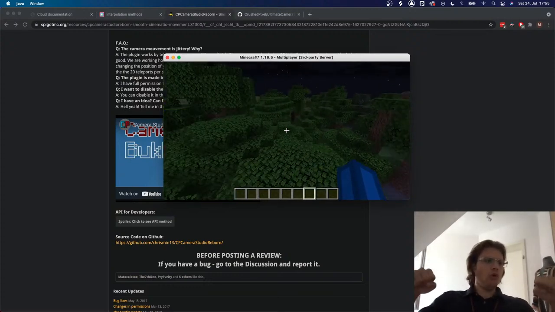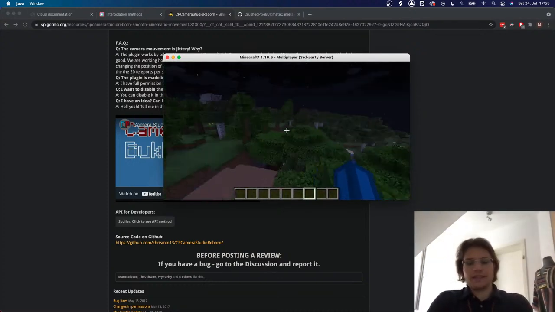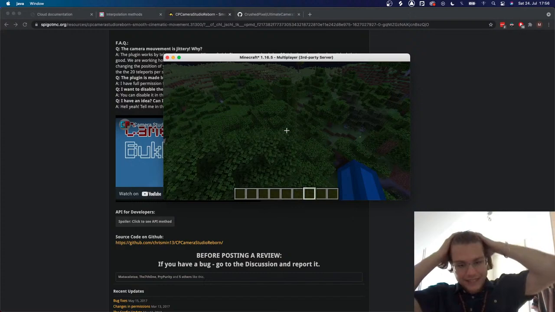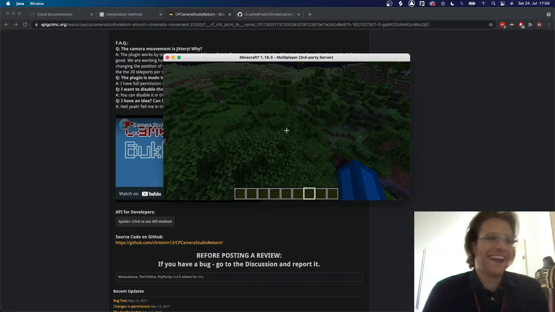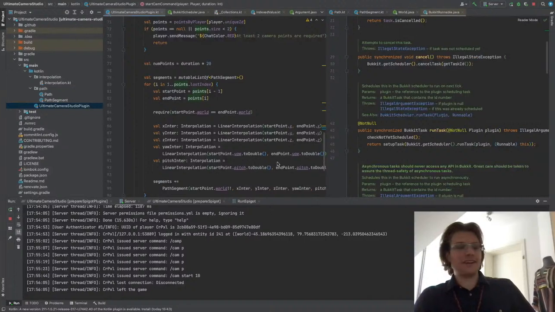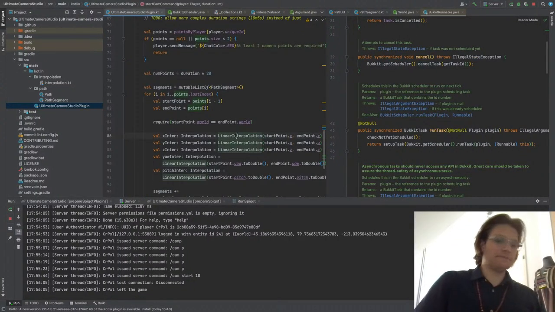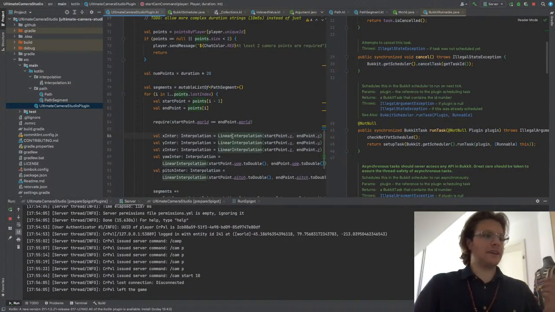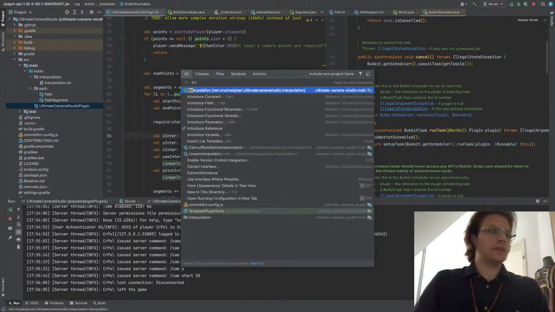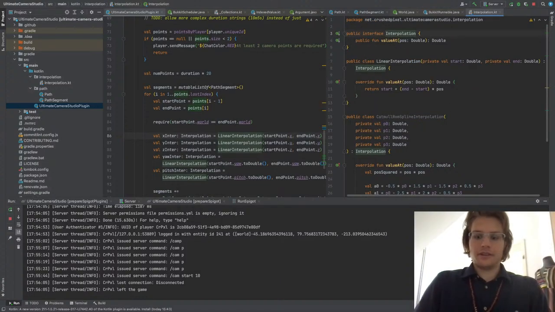Whoop, whoop, whoop. It is choppy as hell, but it did work. Let me just celebrate that with a good old dab. Really nice. It worked first try. Incredible. So let's go and make use of this nice little Catmull-Rom interpolation that we wrote here.